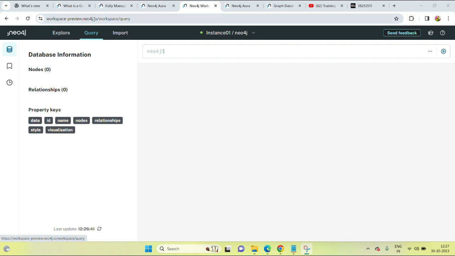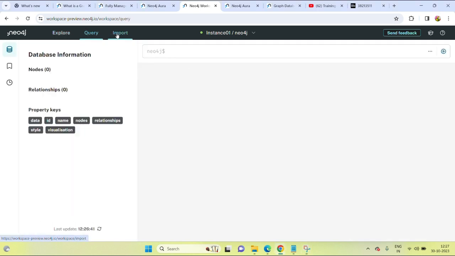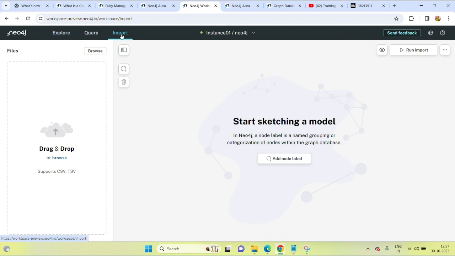So this is your Neo4j workspace. Basically, it has three sub tabs. So you see here there is explore, there is query, and import. So we'll go one by one into each of them. So as the word import says, here you're going to place all your nodes and all the relationships you're going to make over here. And after you have established a particular entity relationship model over here, you can easily upload the data using CSV or TSV.